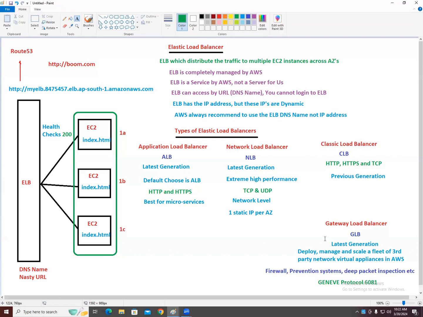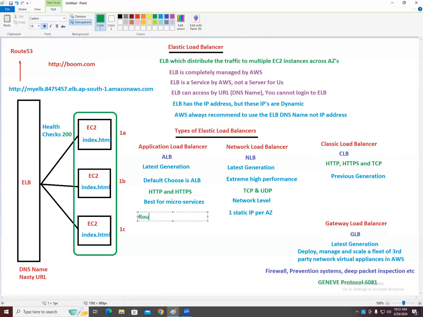So now, out of these, which one is most commonly used? Application Load Balancer. Why? Because it has some advanced features called routing features. That is the reason why people go more for the Application Load Balancer, because it has what concept? Routing features. What features? Routing.